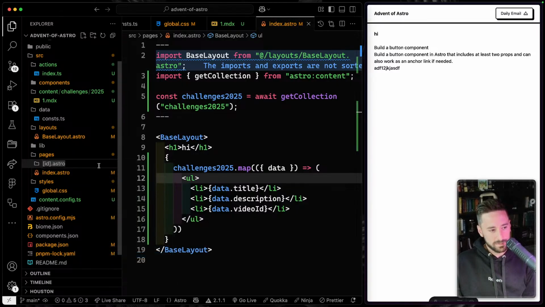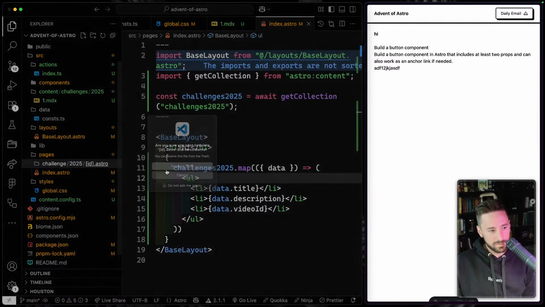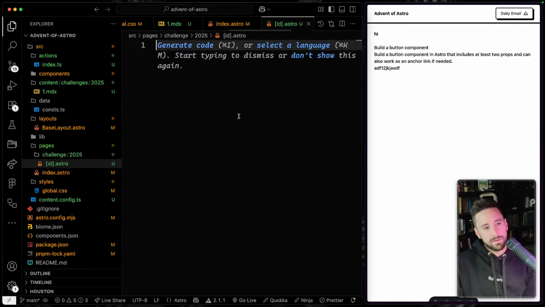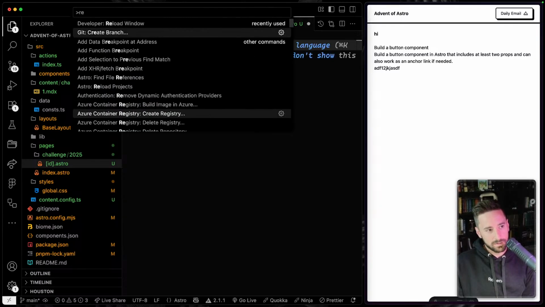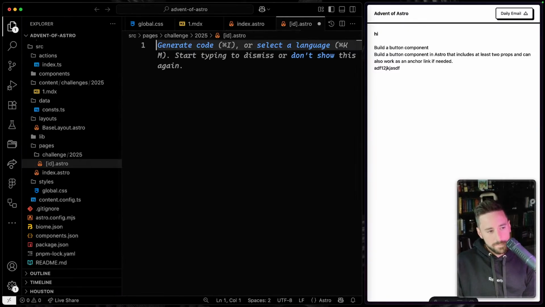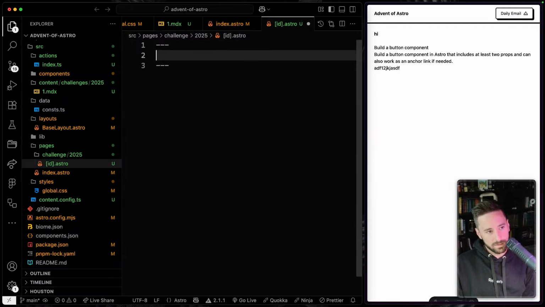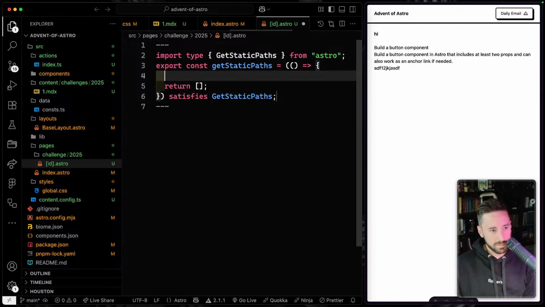Made that a folder. ID.astro. Okay. Now getStaticPaths. Why is nothing working? Let's try this again. getStaticPaths. Nothing, huh? Oh, it's because I had to be inside there. Okay.